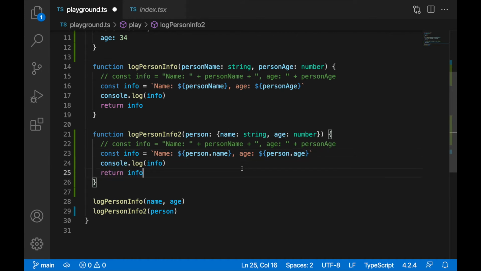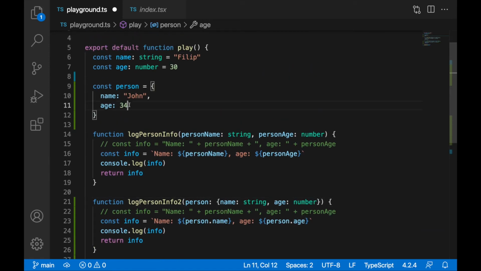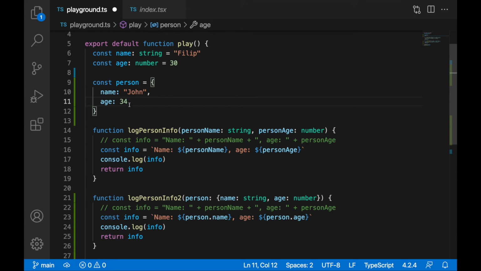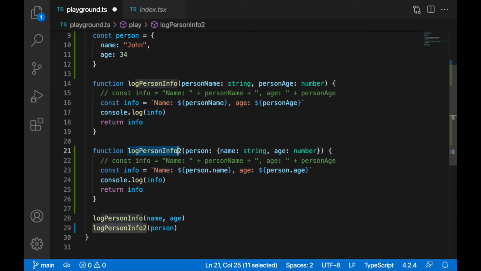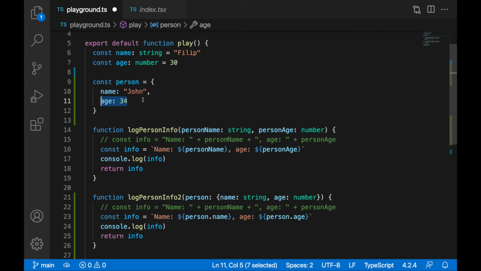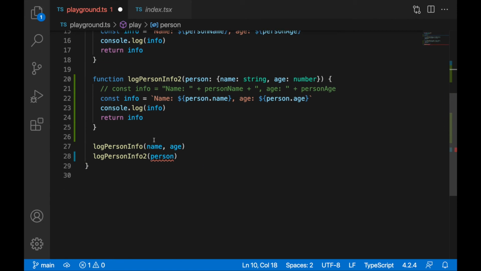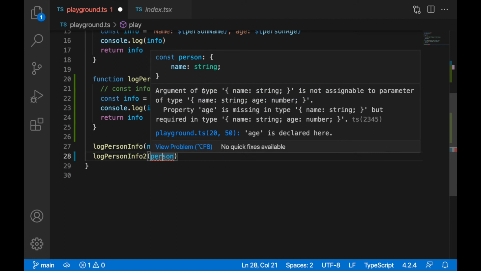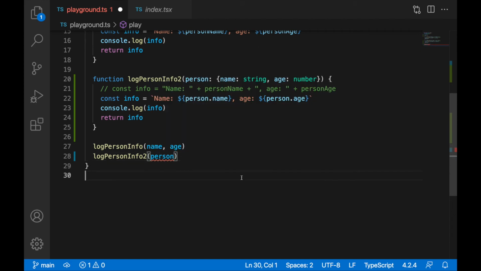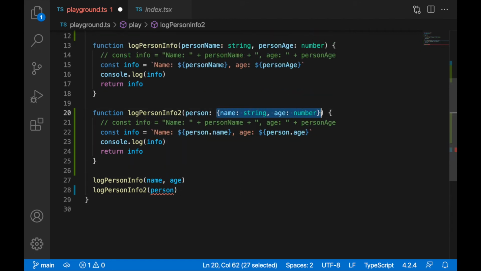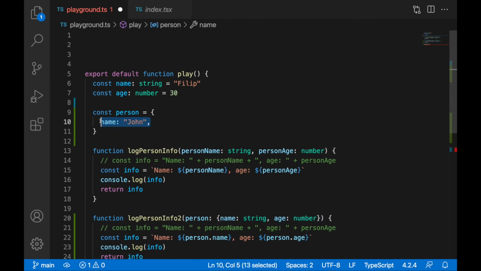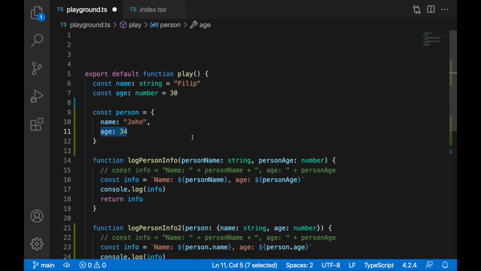Okay, so now IntelliSense works. I'm expecting to receive only a person with a name and the age. So for example, if I decide to change my object, which I will be passing to logPersonInfo2, so that my person will not have an age, then you should see an error, because you cannot pass a person without the age. You can see: argument of type name string is not assignable to parameter of type name string, age number. We are expecting this parameter, but we are passing only name. Okay, so let's revert it and pass age normally.